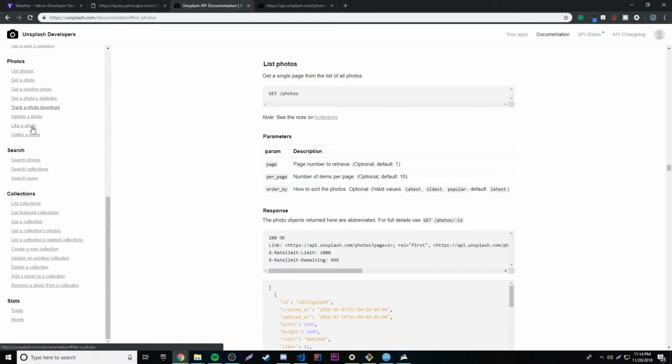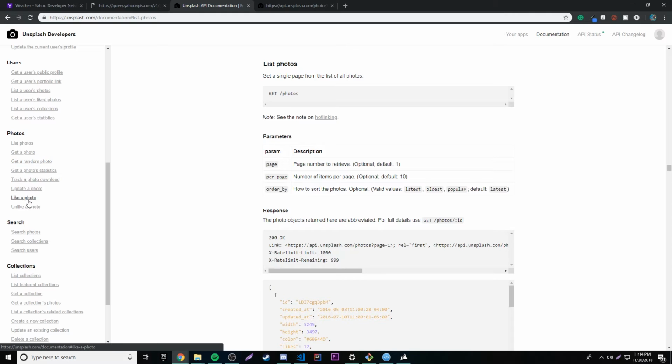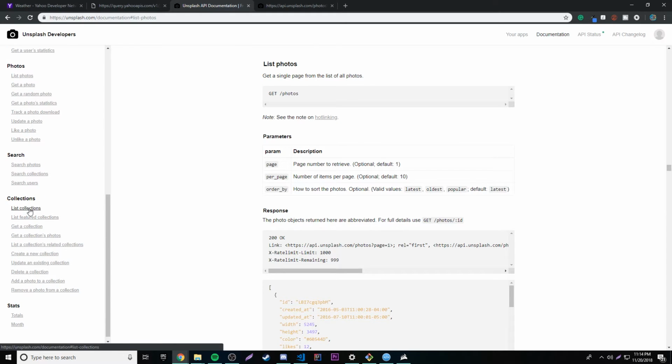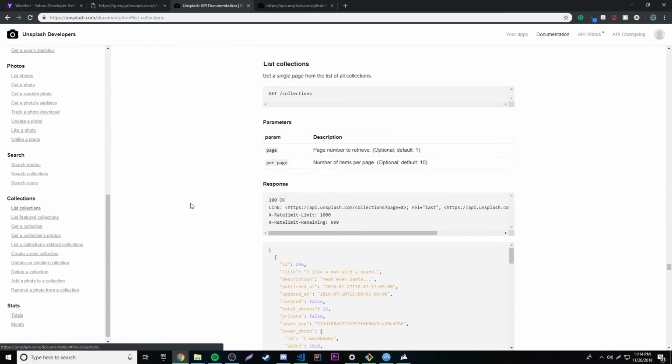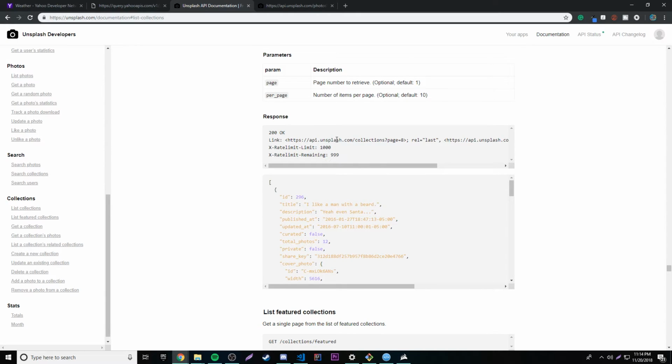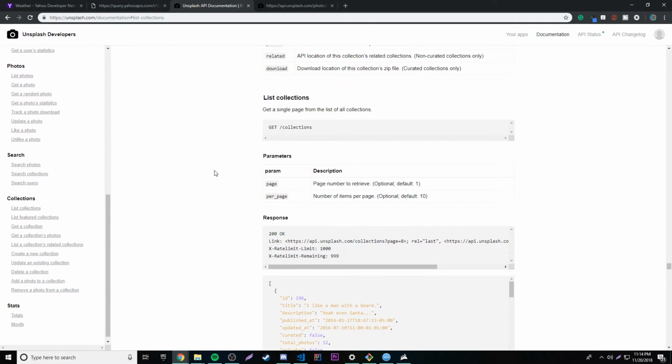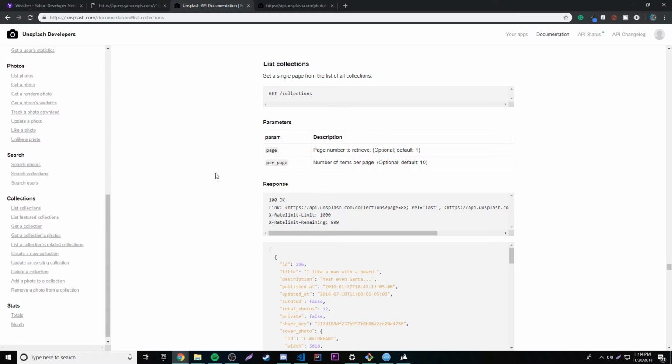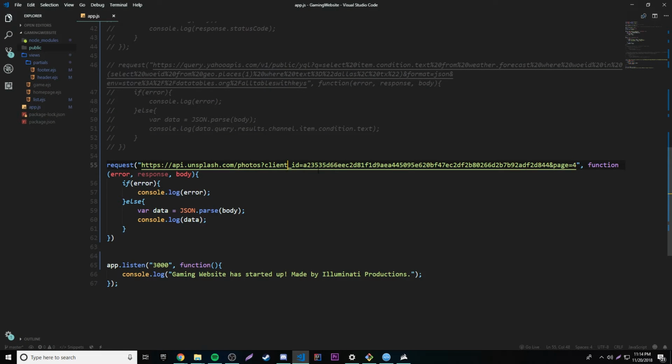So let's try one of these API things here. List collections. Okay, so this is a request that is going to list a bunch of collections of something. So I guess we could do something like this. This is the link that they want you to access it from. So we'll get rid of this. Oh, we'll keep our client ID, so we'll just paste it like this. Boom. And then we have the question mark to make sure it's a query, because we're making a query.